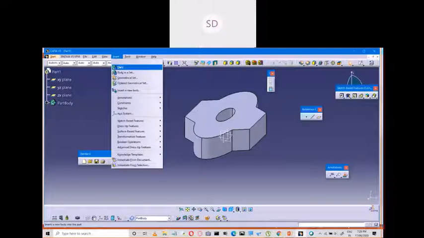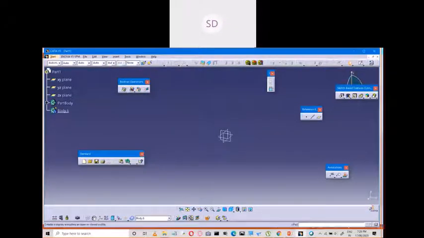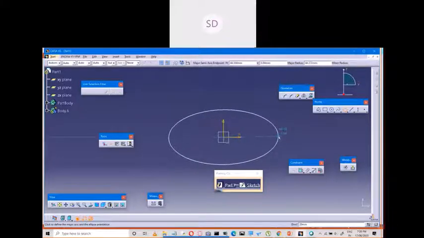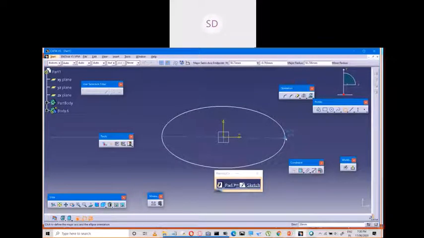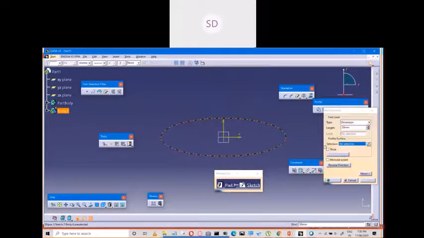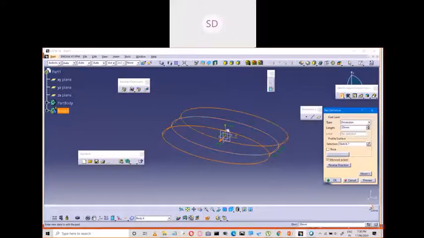Insert body. Okay. Now we'll go for pad. Now we'll select plane here. I will select this front plane. I'll go for mirror extend. Let us go for more distance. Okay, let us take it as 75.